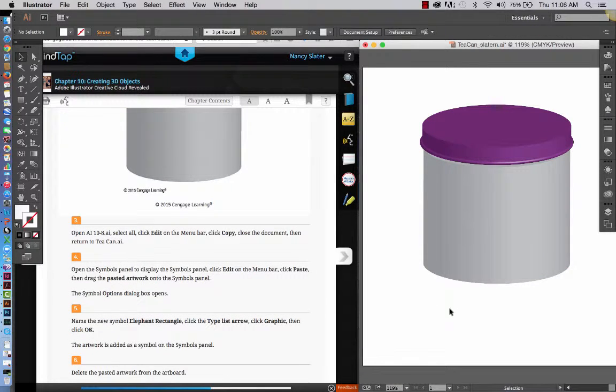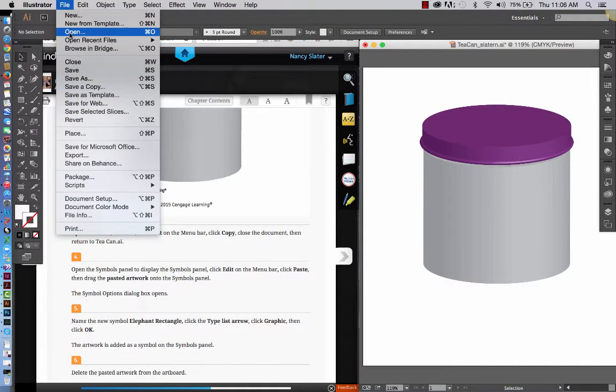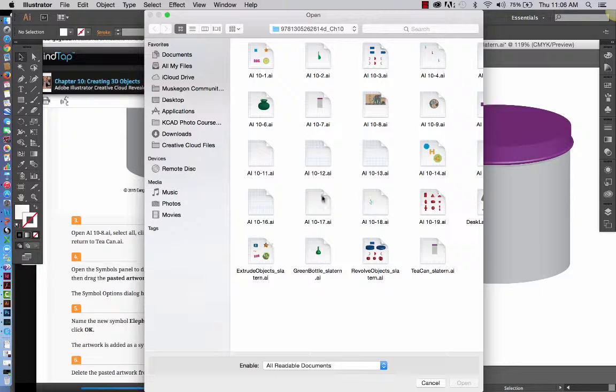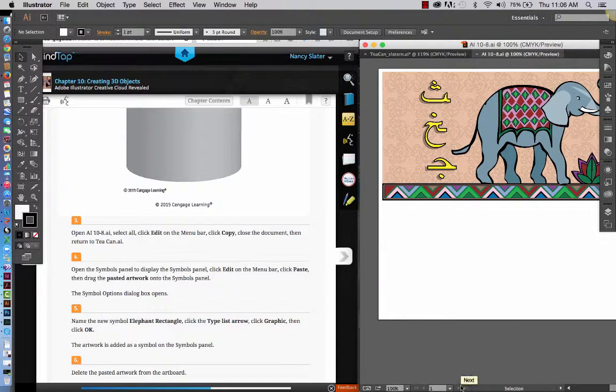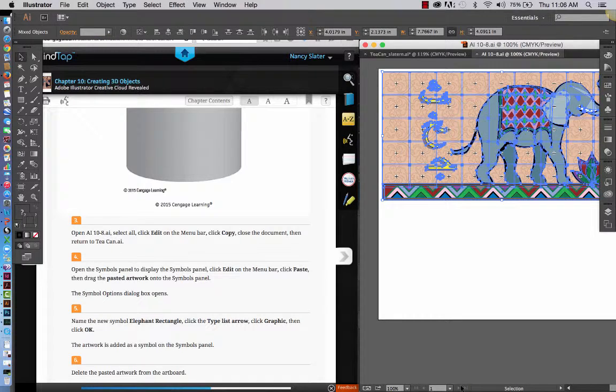We're going to go to the 10-8 document, so we'll go to File and Open. Going to open 10-8. Going to select all, which is Command or Control A, Command or Control C to copy, and then we're going to close this out.